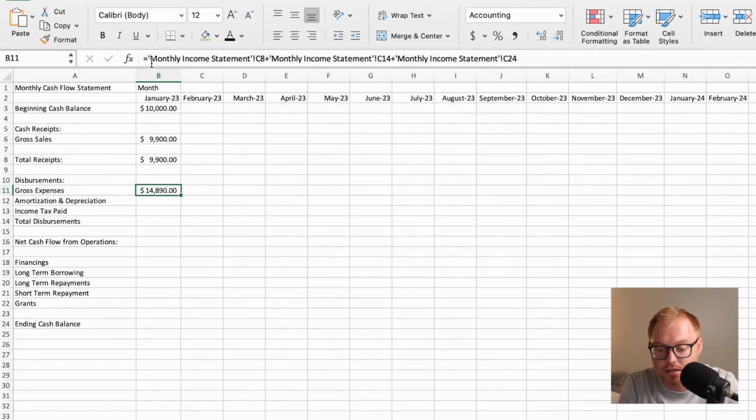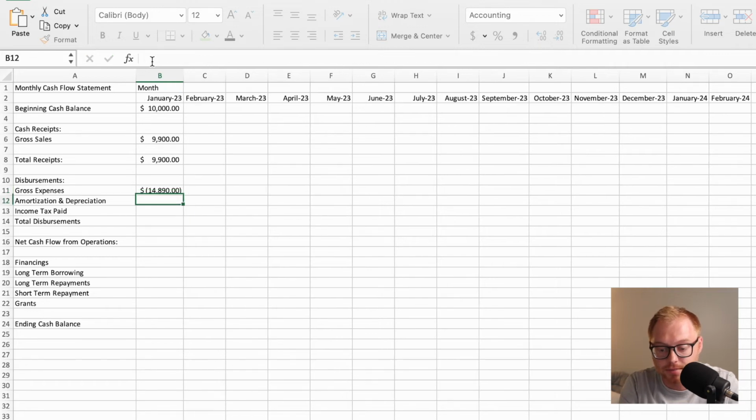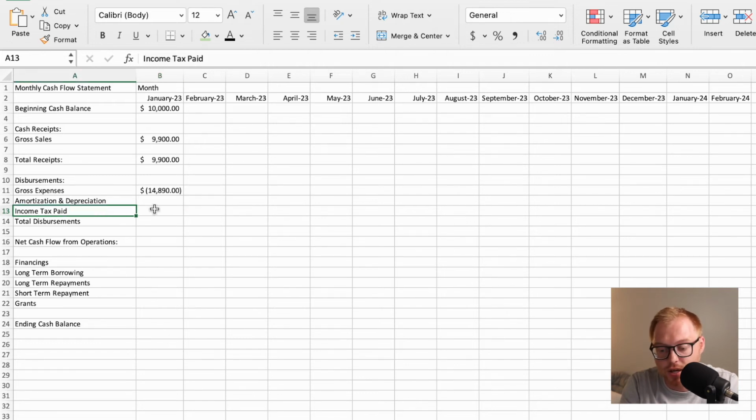So what I'm going to do actually is go here, and I'm going to hit parenthesis on both ends of this. And it's going to be a negative number because these are expenses. So we want them to show as negative numbers. We would do the same thing for amortization and depreciation and income tax paid because they're expenses again. But we're not going to worry about those two fields right now, or at least we're not going to even worry about them in this video. It's more just so you're aware of these two things.